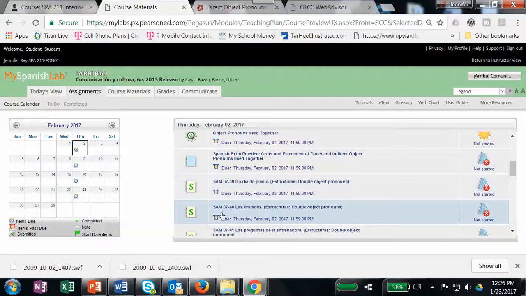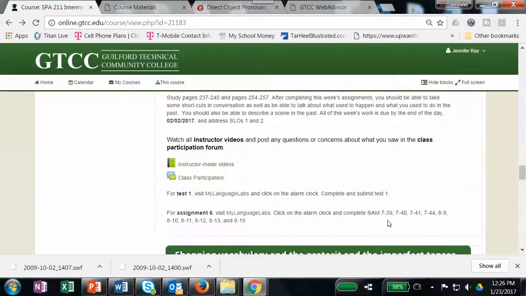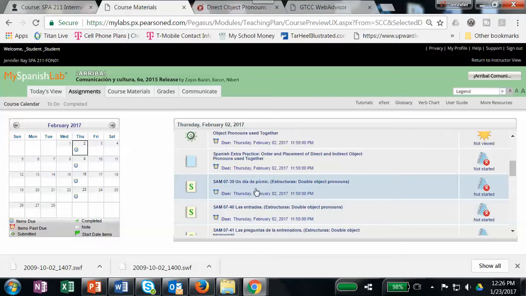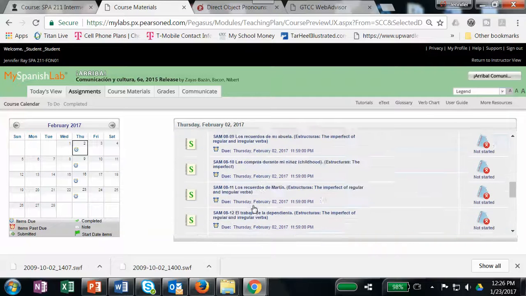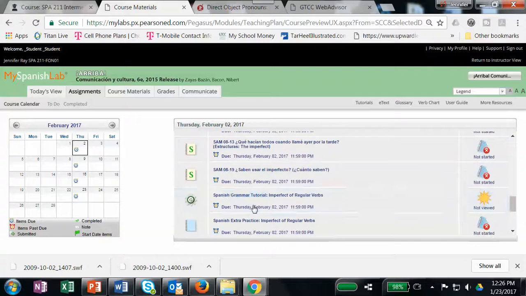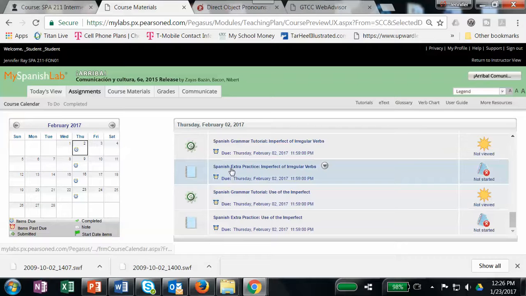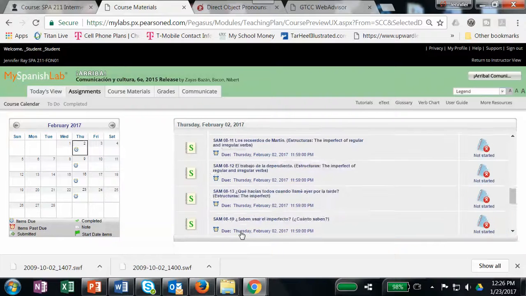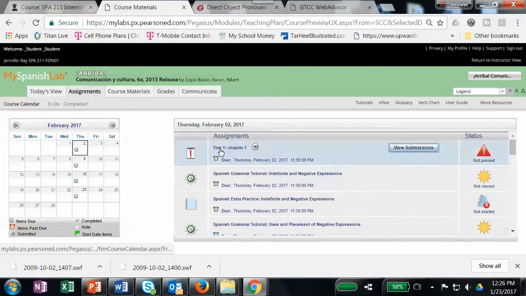Then just go down here, make sure you do the SAMs that are assigned, 739, 740, so you can double check. And there's your chapter 8s as well, and some additional practice. The practice probably this time goes with chapter 8, so you'll make sure you get all that done. Then we can also look at chapter 7's tests.